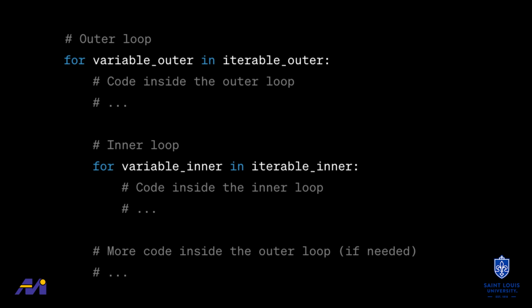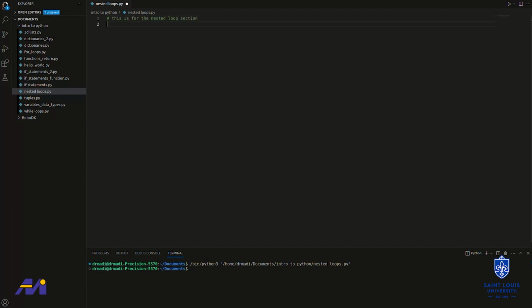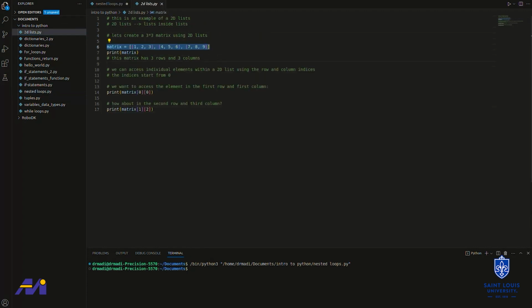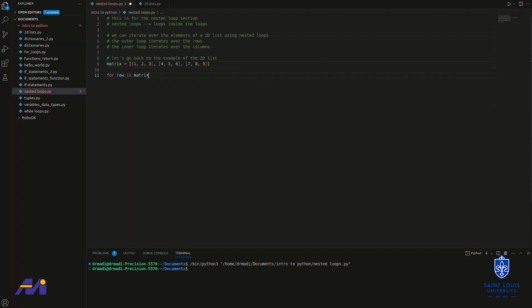Let's see an example that demonstrates iterating over a 2D list. Here, we first define the 3x3 matrix, which is a list of lists, and then use nested for loops to iterate through each row in the matrix. And within each row, we iterate through each element, and then print each element on a separate line. So to put it another way, in this example, the outer loop iterates over each row of the matrix, and the inner loop iterates over each element in the current row, and then prints its value.